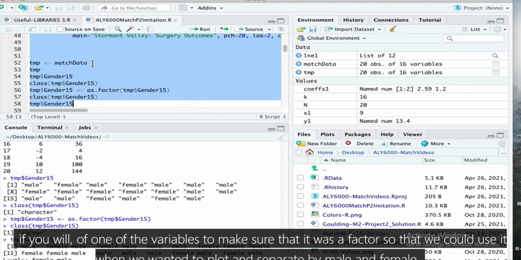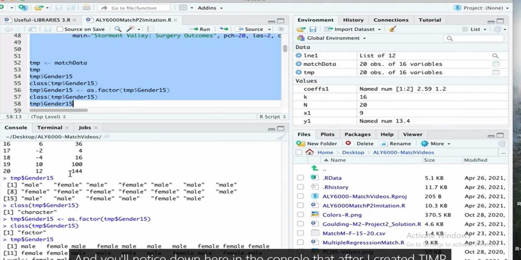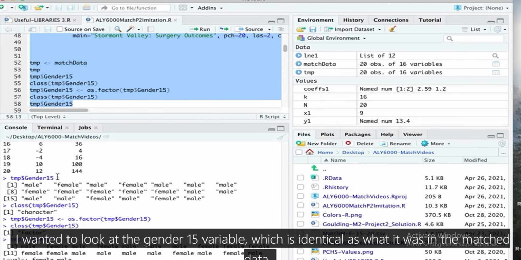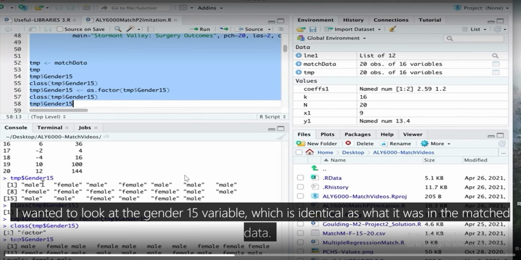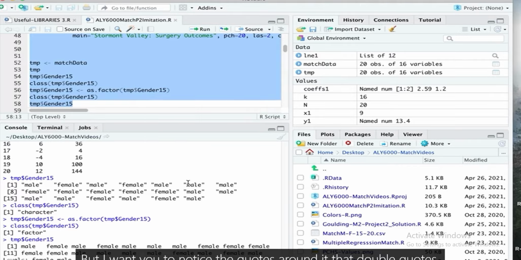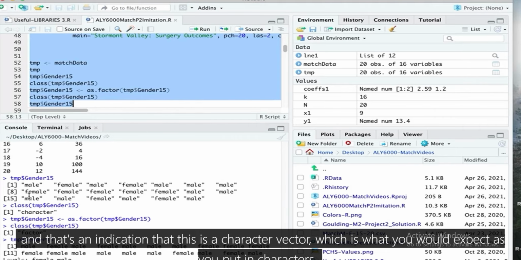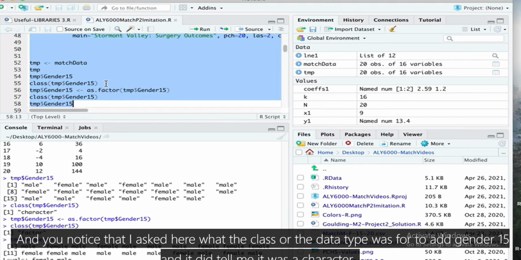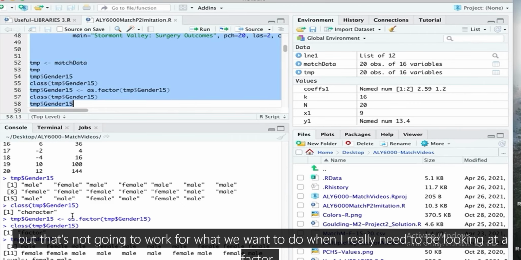And you'll notice down here in the console that after I created temp, I wanted to look at the gender 15 variable, which is identical to what it was in the match data, but I want you to notice the quotes around it. That's an indication that this is a character vector, which is what you'd expect as you put in characters. And I asked here what the class or the data type was for gender 15. And it did tell me it was a character, but that's not going to work for what we want to do when I need R to be looking at a factor.